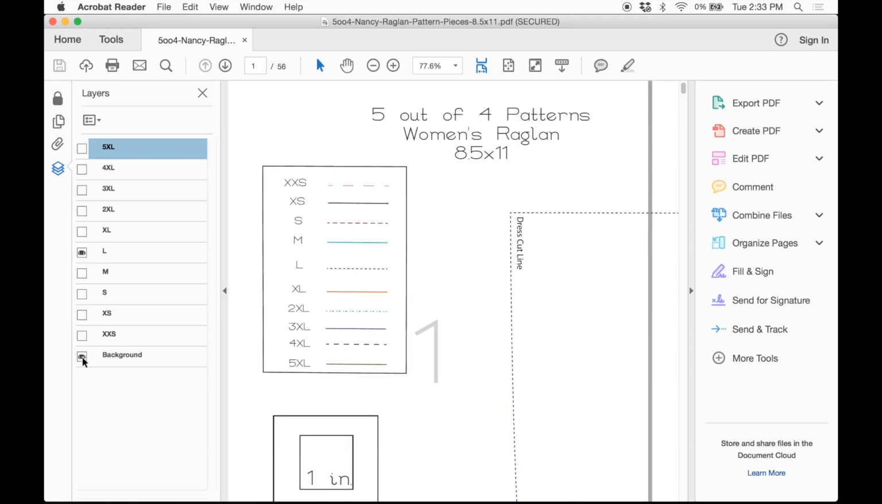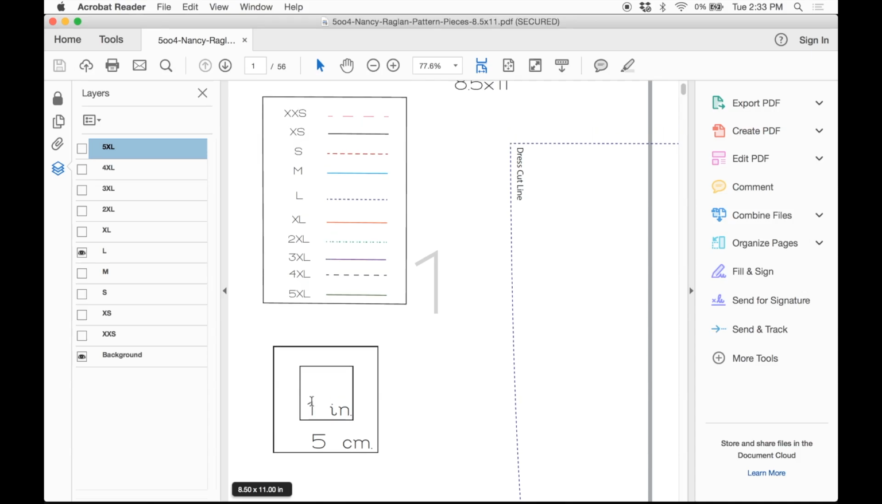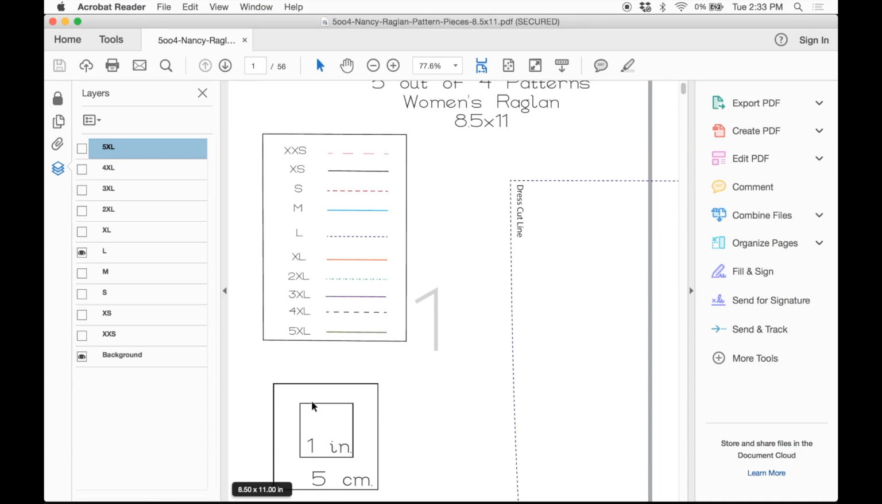So we keep the background on because, look, we've got page numbers now. We've got our legend here at the bottom. And this is really important. So when you do print, you're going to measure those squares to make sure that your pattern has printed properly. So we've got our size large and our background, and we figured out the layers. That's really all there is to it.